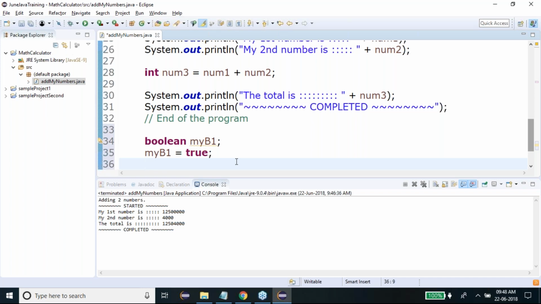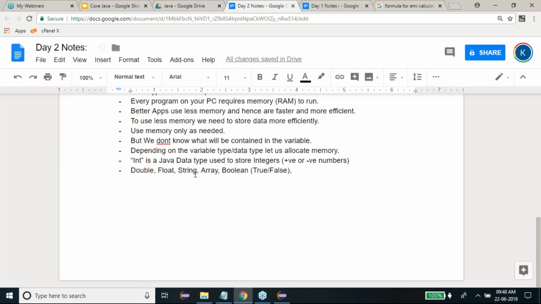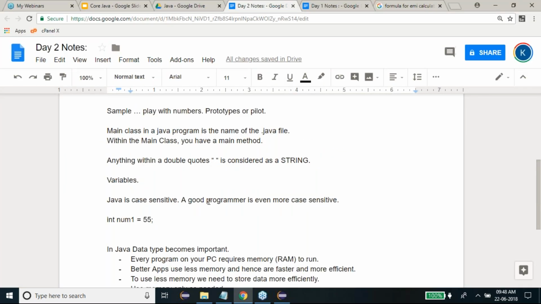Because like I was saying, team, you keep switching between technologies and programming languages. Your syntax may not always be there with you, but it'll keep coming back. Or I can say my b1 equals false, lowercase. So the only two values it can hold are true or false. Where will we use it? In condition statements. But this is just to show you.